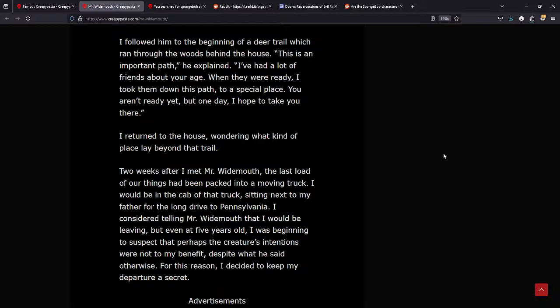I followed him to the beginning of a deer trail which ran through the woods behind the house. "This is an important path," he explained. "I've had a lot of friends about your age. When they were ready, I took them down this path to a special place. You aren't ready yet, but one day I hope to take you there." I returned to the house, wondering what kind of place lay beyond that trail.